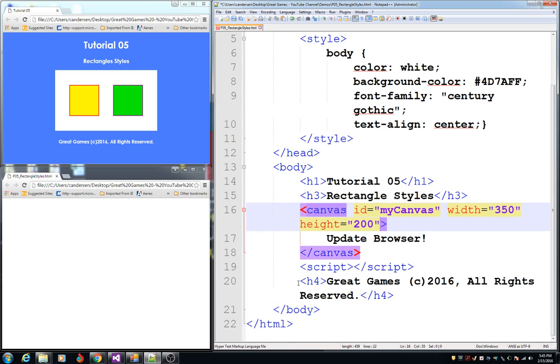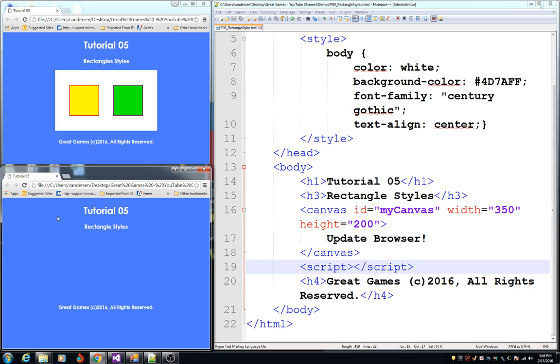Okay, next thing we need to do is come down to the script area, and in the script area, you know what I think I'm going to do before we do the script? Let's go ahead and save this and just refresh our browser and take a look and see what we have. Okay, now as we look at it, we can see the title, Tutorial 5. We see the subtitle, Rectangle Styles. We don't see the canvas. We see that it's formatted for it because it's pushed down the copyright information, but we don't see the canvas here. But we do see the copyright information down below, so everything is looking good.